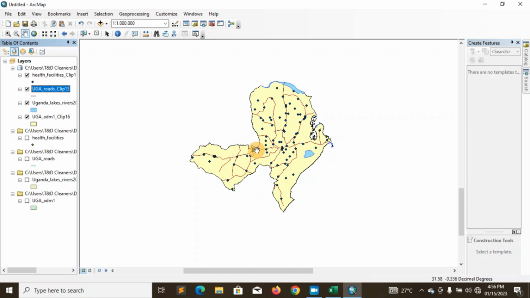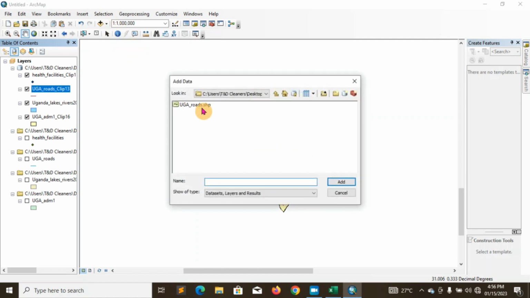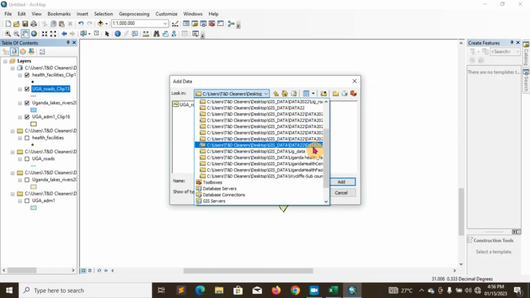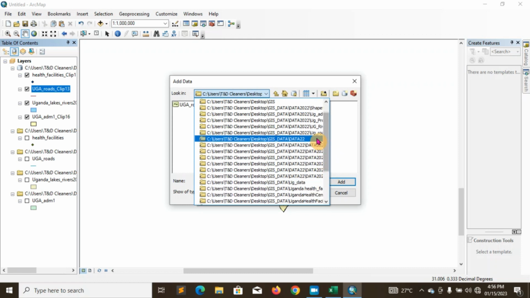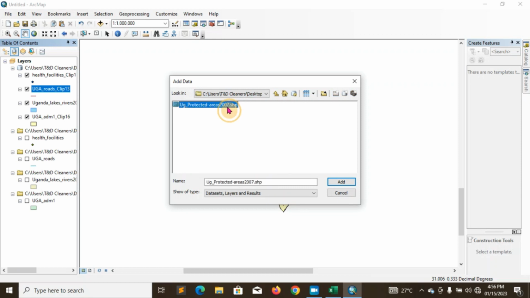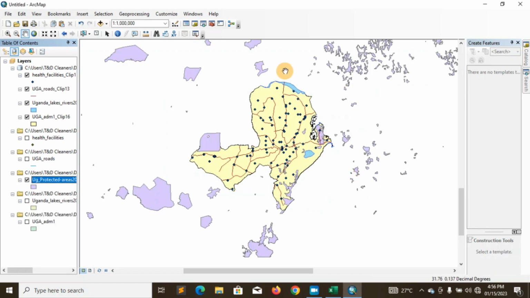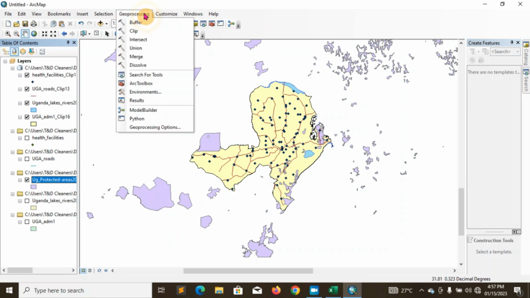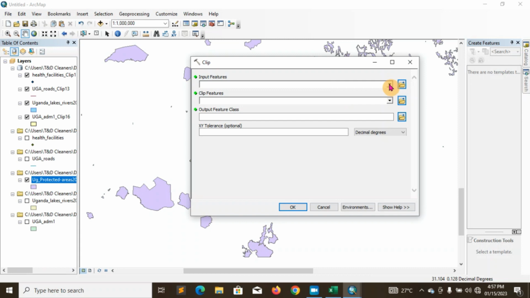Maybe I may want to add protected areas. Still, I will come to add data. Look for protected areas. They are here. Add. Eventually in Masaka we have a few protected areas, but these other protected areas are Uganda's protected areas that aren't in Masaka. So that means we are going to crop out the protected areas in Uganda that are out of Masaka. So I need to come to geoprocessing, clip, protected areas.